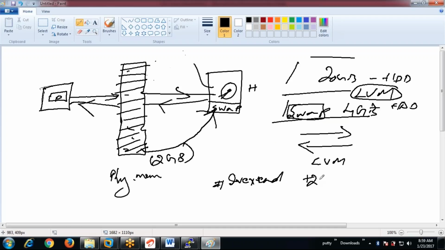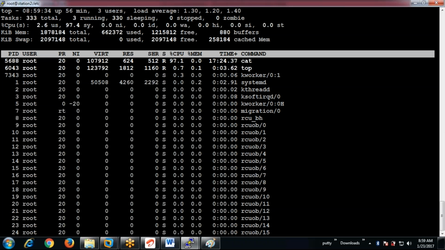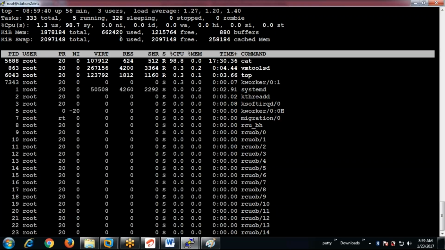lvextend plus 200M for this partition. What it will do is add 200 MB to this partition. This lvextend will be extending this partition by another 200 MB. You can make it 200 MB or 200 GB, whatever it is. So that is how it works with the memory here.